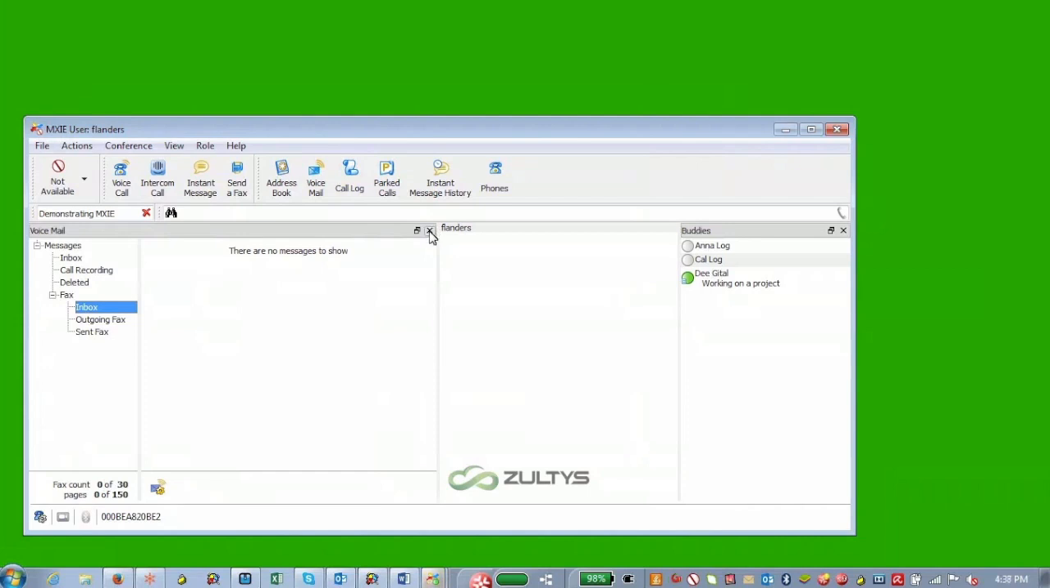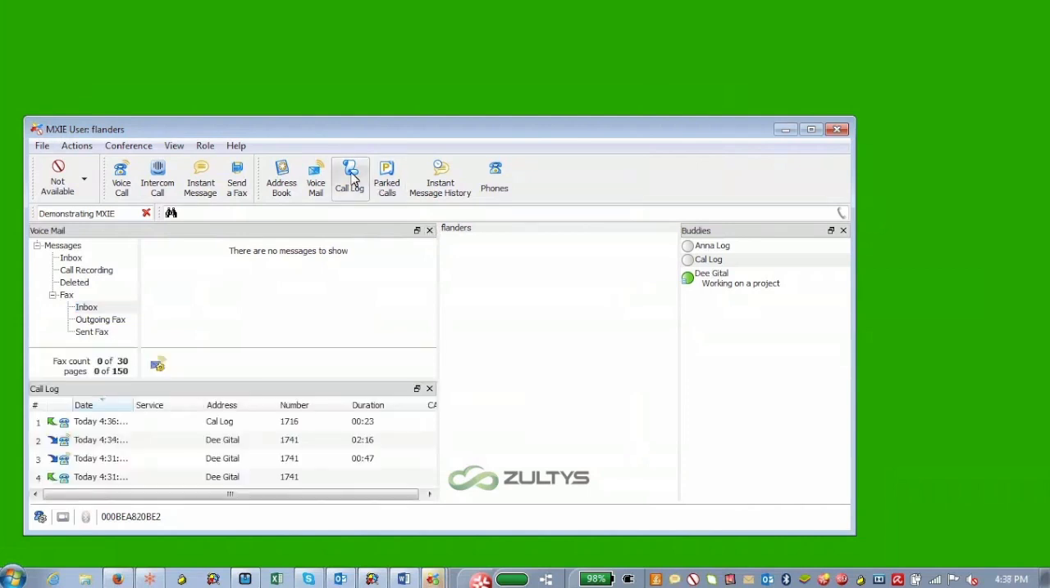So we have a call log as well. The call log will be a record of calls that you've made and calls coming into you, and you can tell by looking at them which direction it was. So you can see if you made the call or you received the call, the date and time stamp, and who it was. You can even right click and call the person back right here.